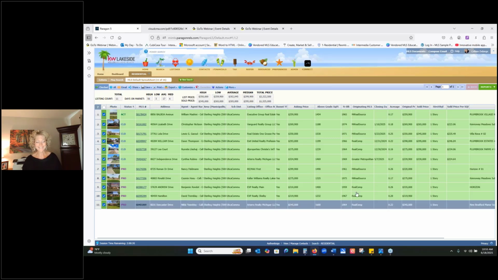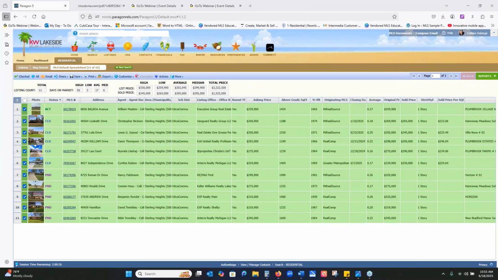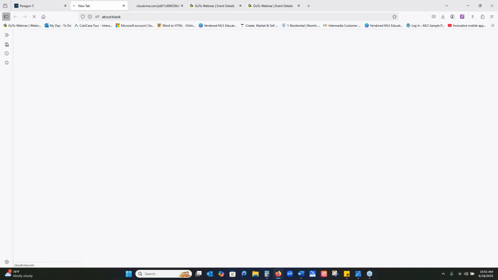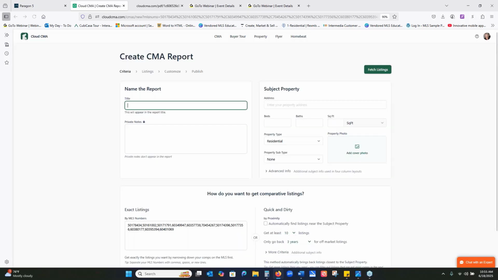That's the easy button. That easy button is going to be located right in your toolbar, in the actions menu. It looks like a little plug, and that's really what it's designed to do: plug these properties into another. So I'm going to click the actions button, and I'm going to plug them into Cloud CMA.